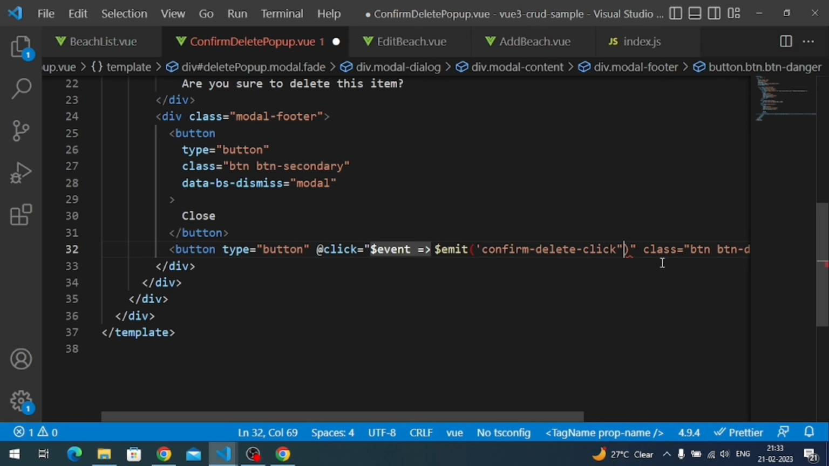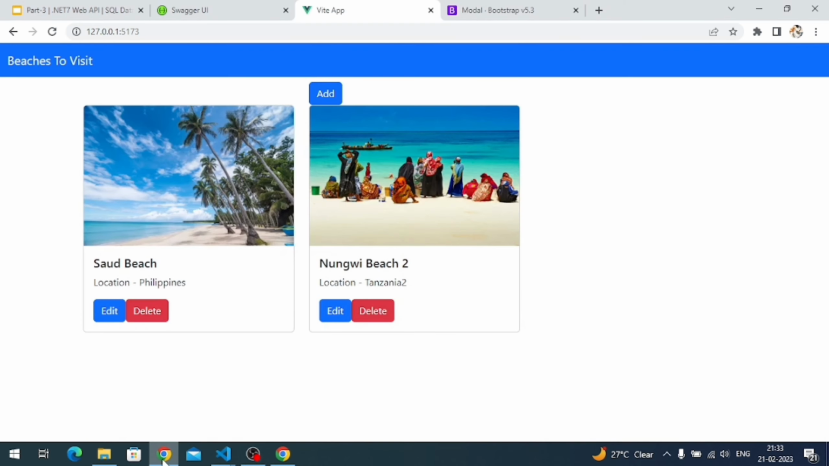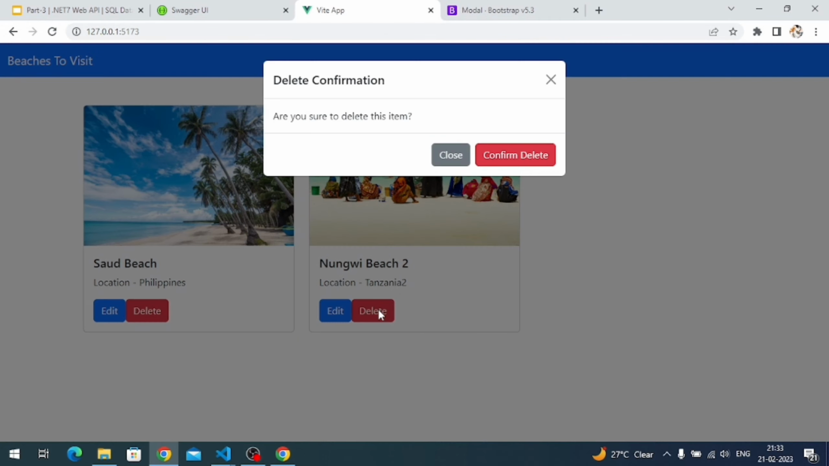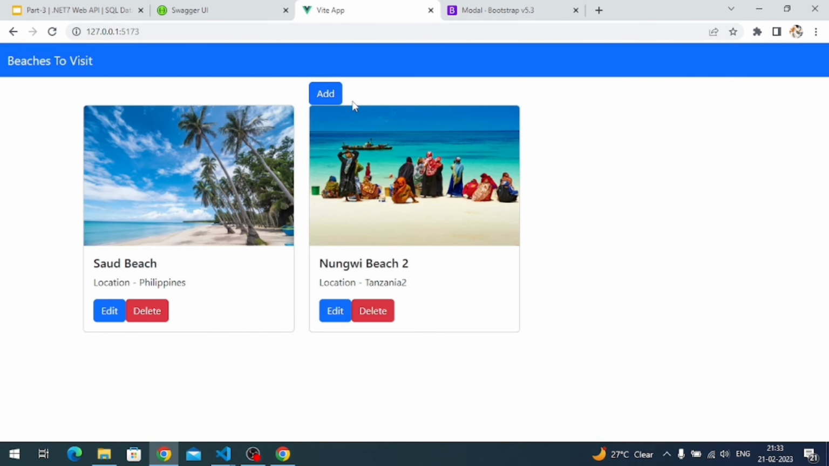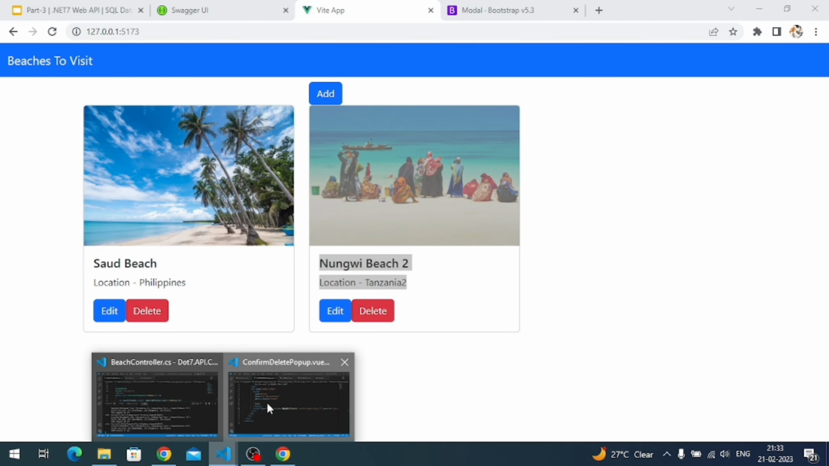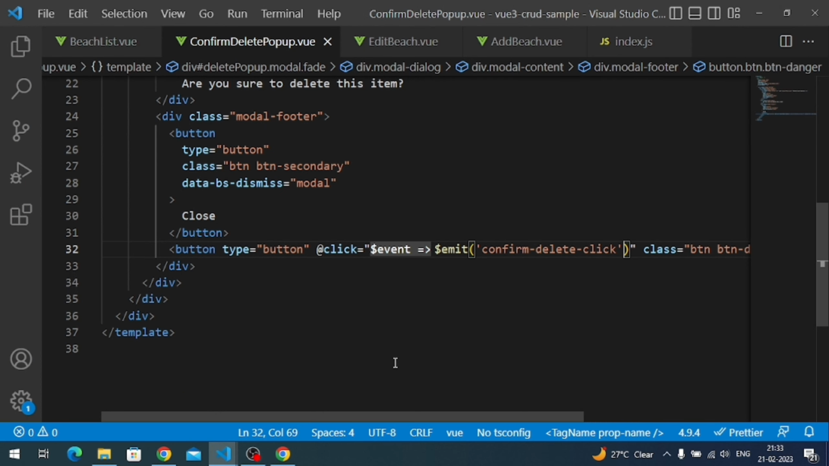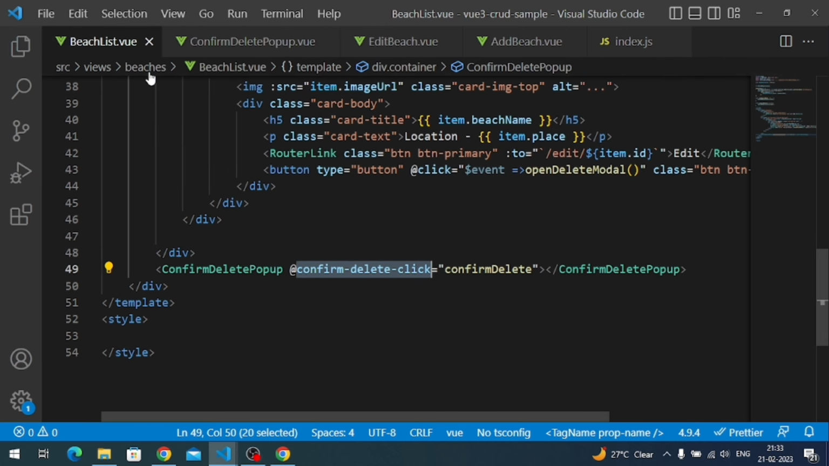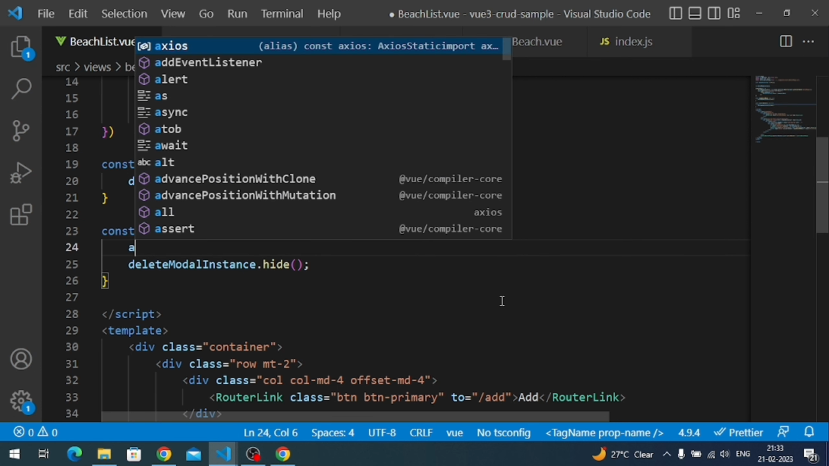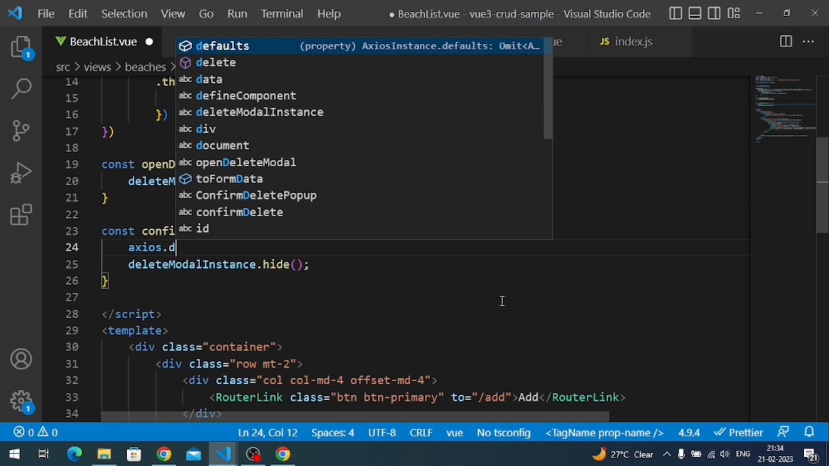It should be in single quotes. Okay. Now if I click on delete and if I click on confirm delete, see my modal is hiding. Okay, so we are able to read the child component click event in our parent component. So now in this confirm delete, we have to call our API delete endpoint. So for that, axios.delete.